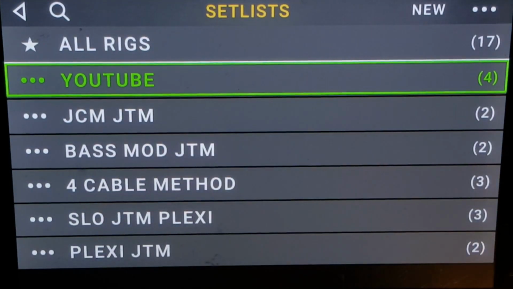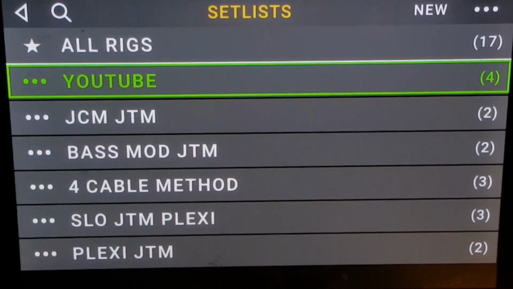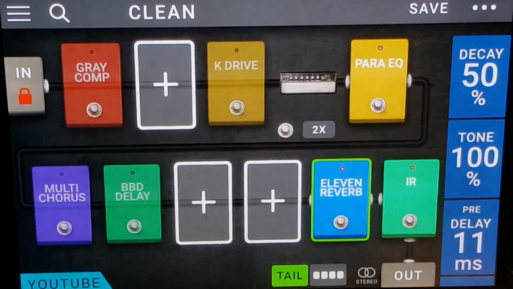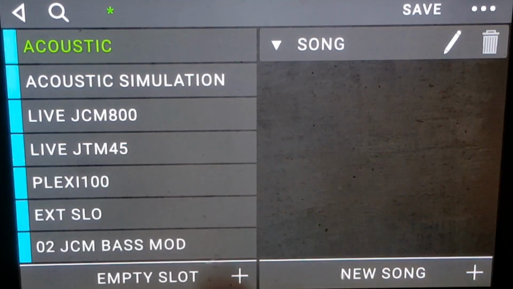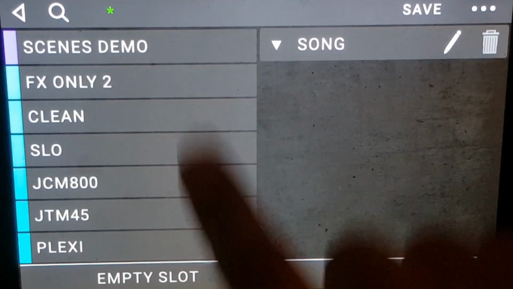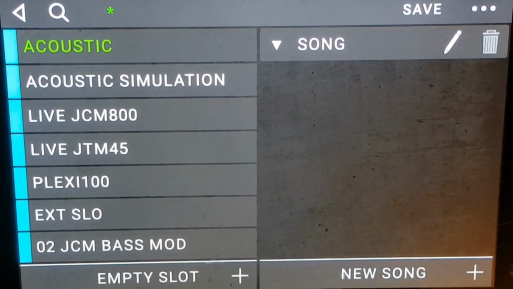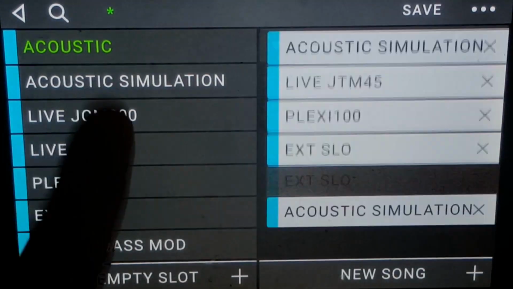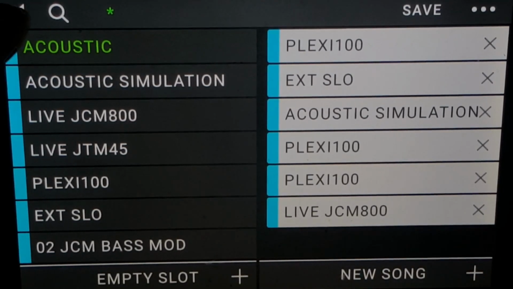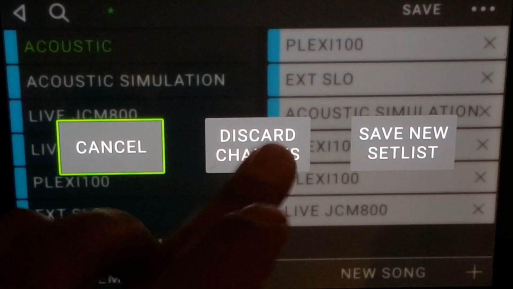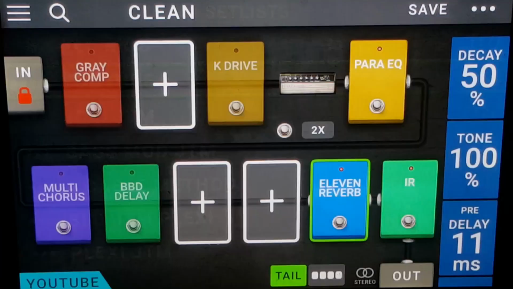Let me quickly show you how to make a set list in case you didn't watch the other video. You hit the hamburger menu up here, go to New for set lists, and these are all the rigs on your Headrush in total. And you can just tap on them, add as many as you want or as little as you want, preferably for a set list, probably in many scenarios, no more than 3, 4, 5 maybe. So I'm not going to save that one.